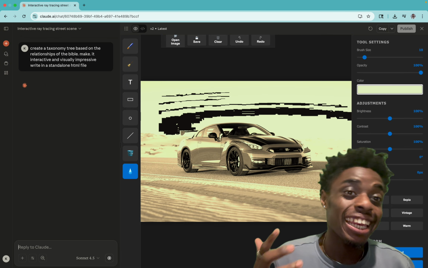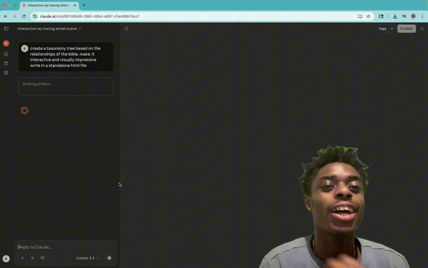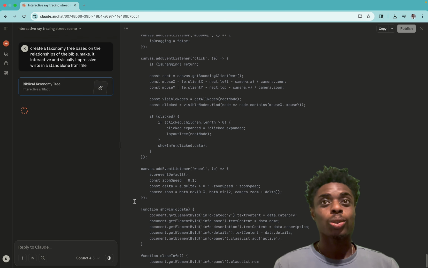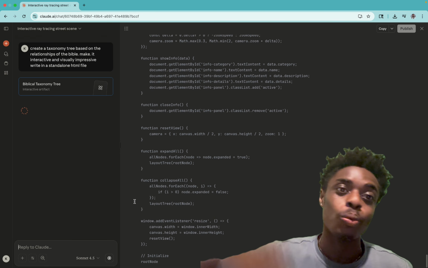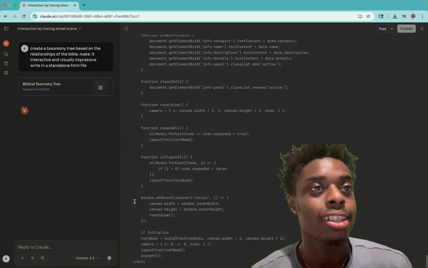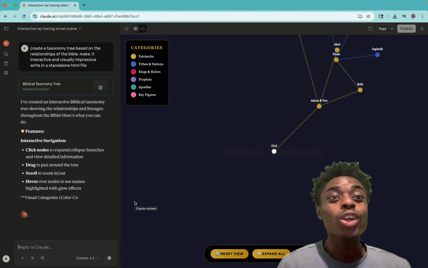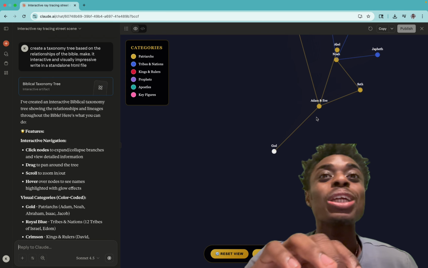We're going to ask it again. We want a standalone HTML5 file. Goodbye, GTR. Let's see what they come up with. It's been about 20 seconds. It's putting in that work just like a workhorse that it is. Bam. Woo! So here we have it, our biblical taxonomy tree.